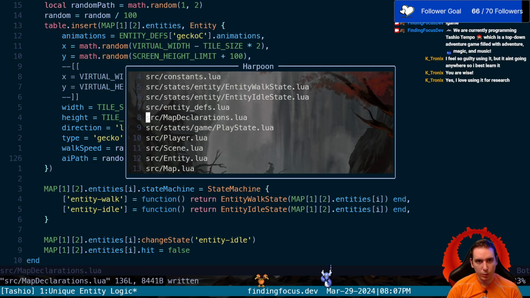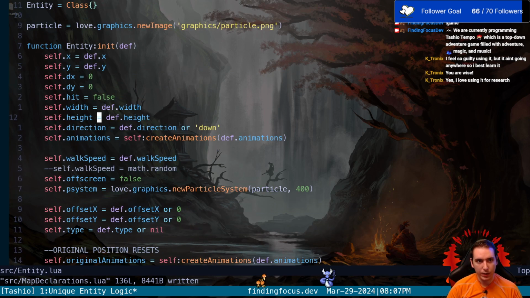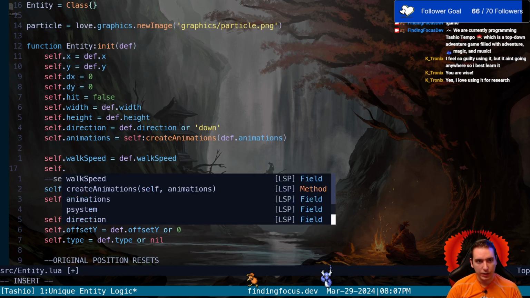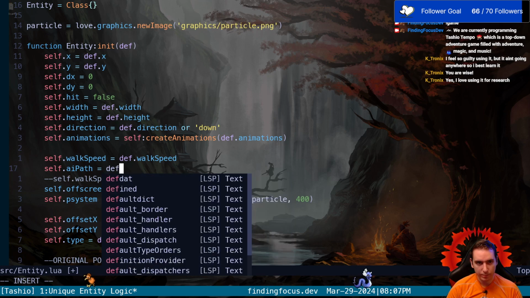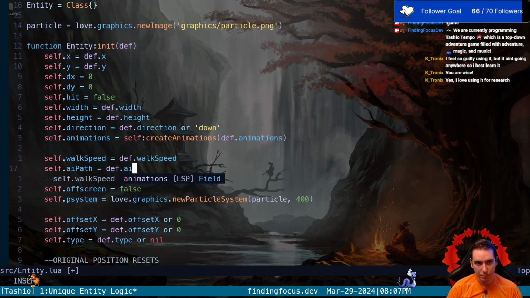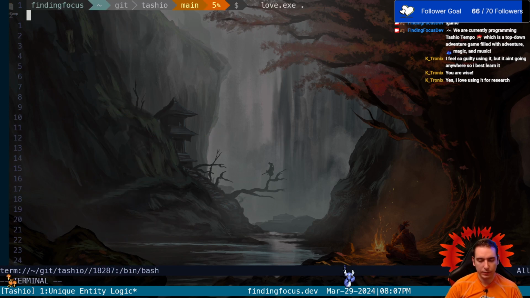We need to go into our entity class itself and say that we have a path now, and it's called aiPath, and it gets whatever we define our aiPath to be. Let's see.